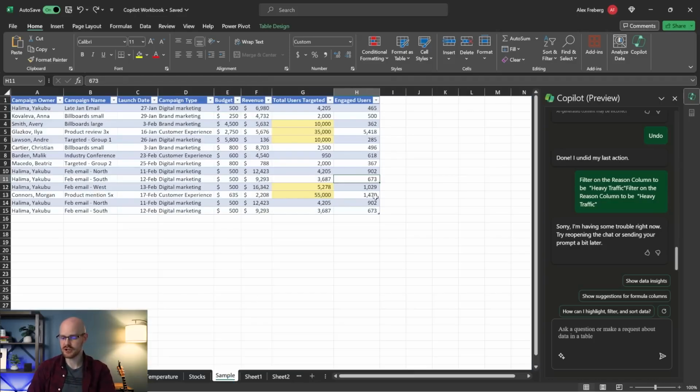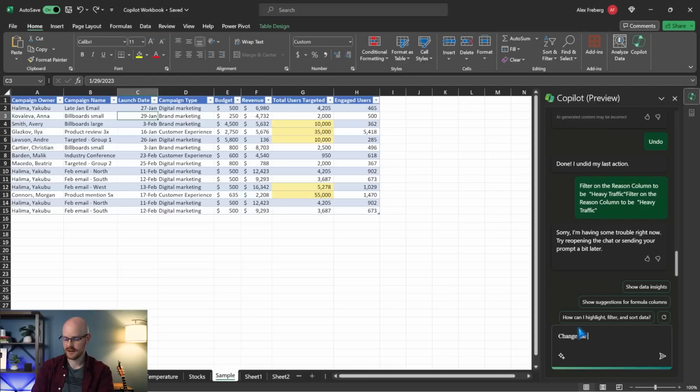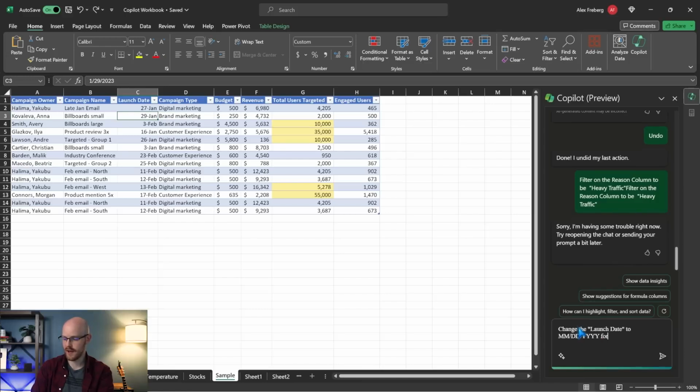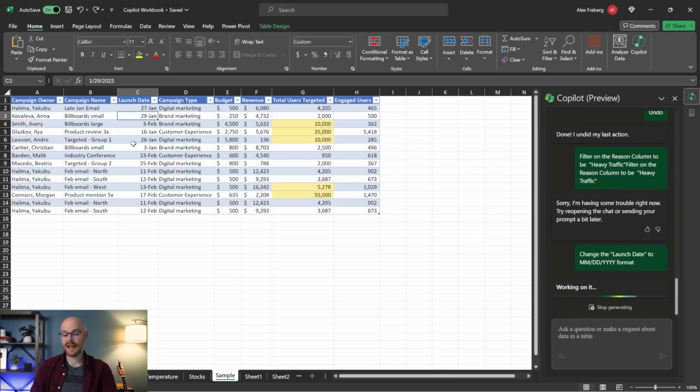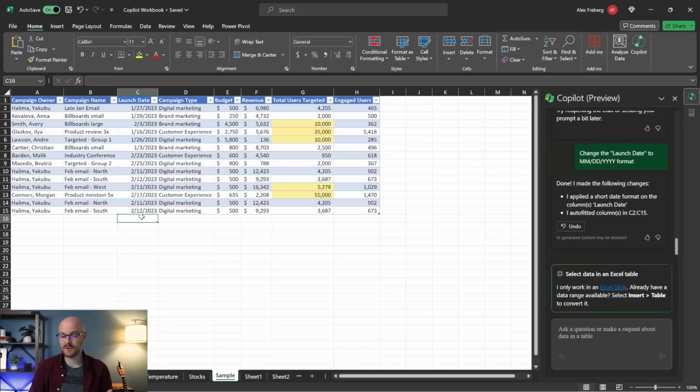But I'm going to leave on at least a solid note, because what I'm going to show you is one really cool last thing. We have this launch date. It is a custom date, but I just want it to be, I'm going to say, change the launch date to month, day, year format. This is just one last thing I want to leave on a positive note before I go into exactly what I think about everything as a whole. So I think that is really cool. You can change the formatting or the data type of the actual cells. So that is Microsoft Copilot.